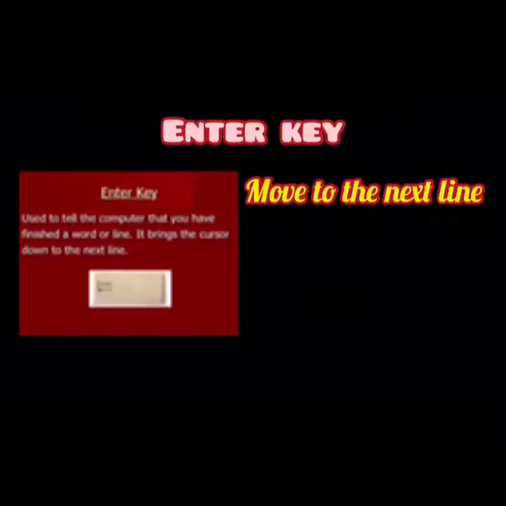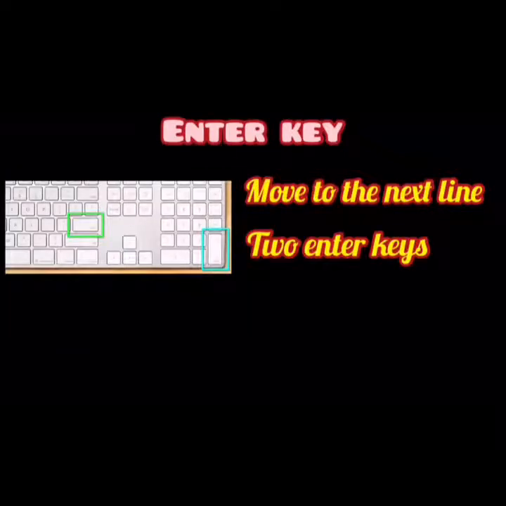And enter key. For example, now I want to type two lines in a computer. So first line I am typing. If I want to go to the next line, I should use this enter key. There are two enter keys on the keyboard. So the enter key is used to move to the next line.